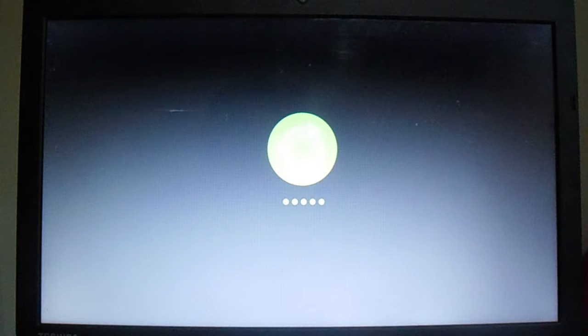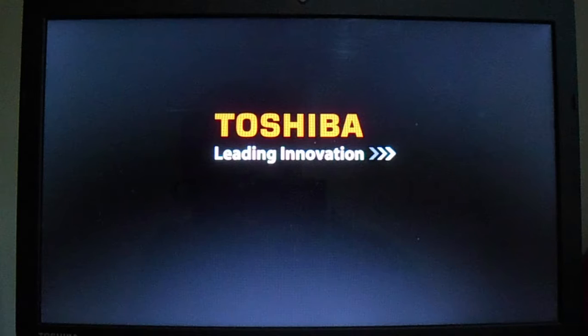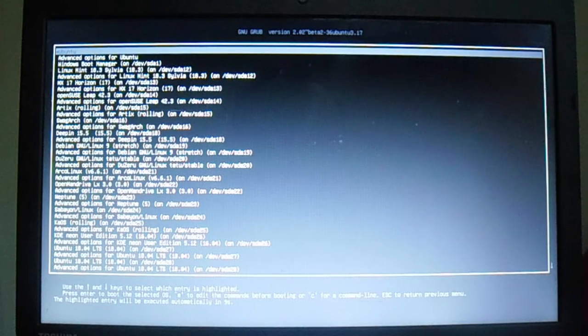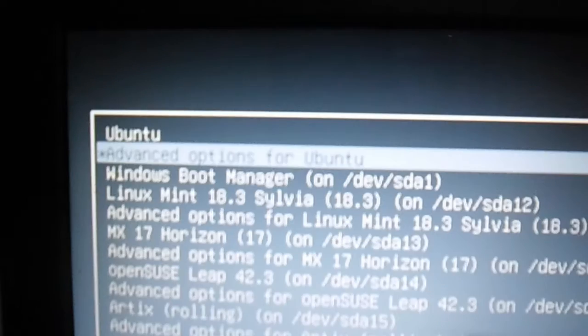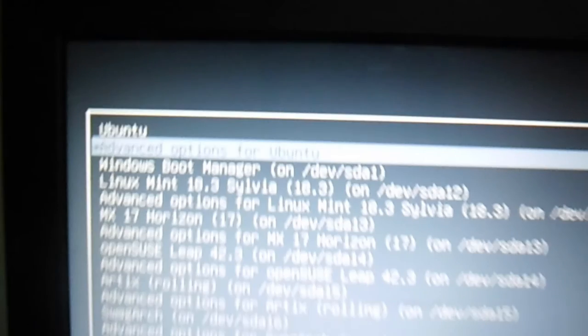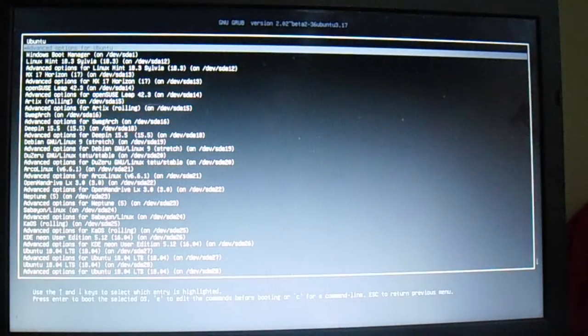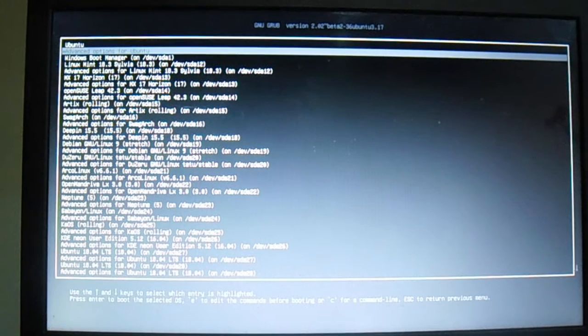Now the first one, the last OS that I installed, is the Ubuntu Budgie. This is the SDA number 30. It's going to show the name Ubuntu. It's supposed to show the name Ubuntu Budgie. So this is a bug. So I will boot into Ubuntu Budgie. And I will finish this video right inside of it.